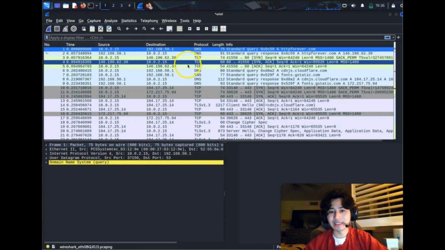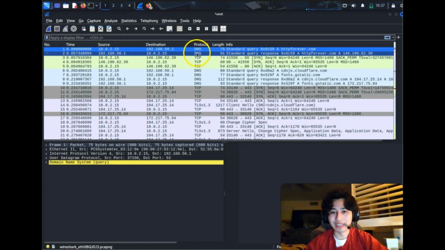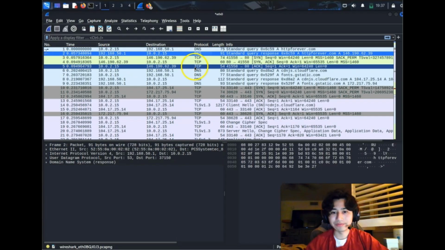So DNS is one of the first ones you see, right? That's the Domain Name System, which allows us to use the domain name, a readable address like httpforever.com, and then it starts querying and searching for the real IP address that we can use on the server and then connect to it, right? So we can actually see that in Wireshark.